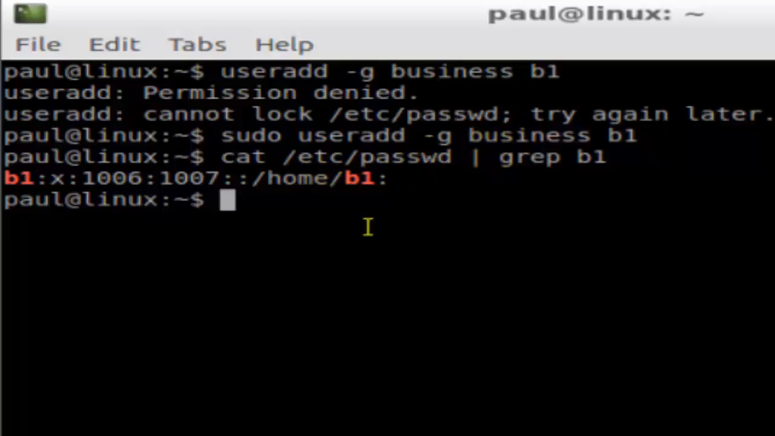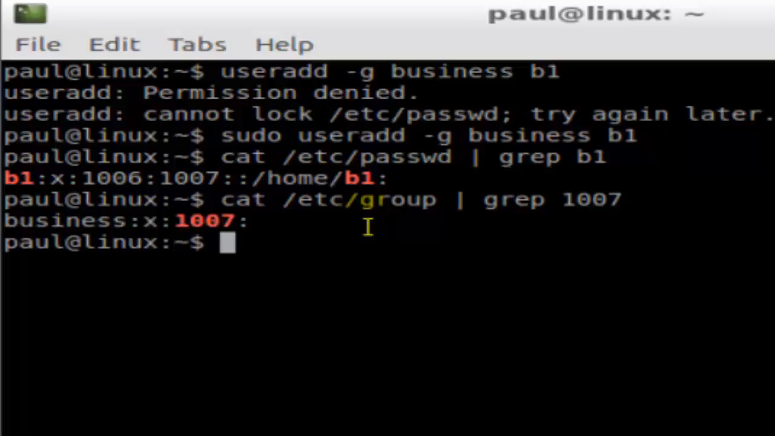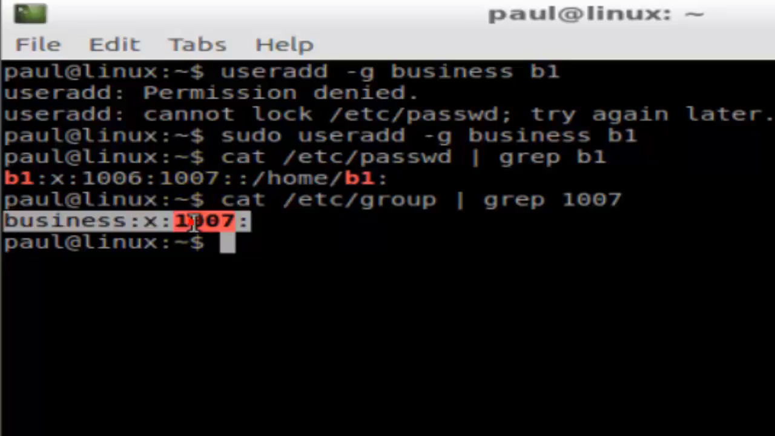Let us check the group ID of business. To check it, you have to use the file /etc/group where all the groups' information is stored, and you filter it by 1007 because that's the group we are interested in. As you can see, 1007 belongs to business, so it's the ID of that business group. So we have successfully added the user B1 into business, and that's the primary group of that particular user, as you can see over here. The primary group of that user is 1007, and 1007 links to business.